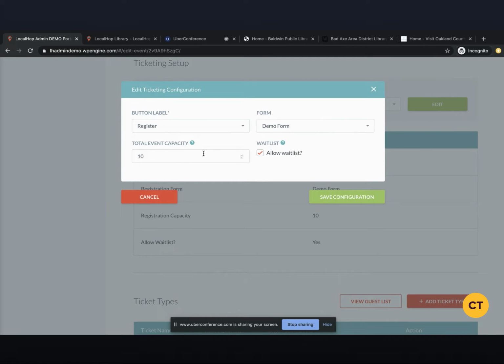And then your total event capacity. And then you can allow a wait list. So how the wait list works is when registration becomes full, or the guest list becomes full, your patrons will have the option to register themselves to the wait list. What happens is the system does a check every 5 minutes automatically. So if there does become an opening on the guest list, the next available party on the wait list will automatically be moved up. And they will get an email saying that they have been moved from the wait list to the guest list, and letting them know that they should, in fact, come to the event.